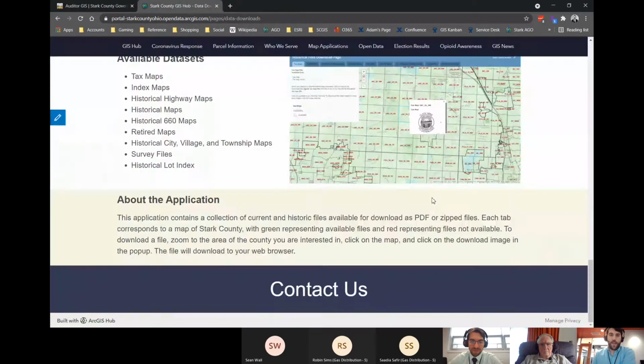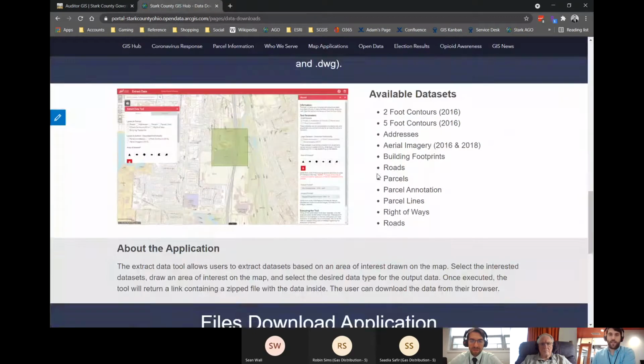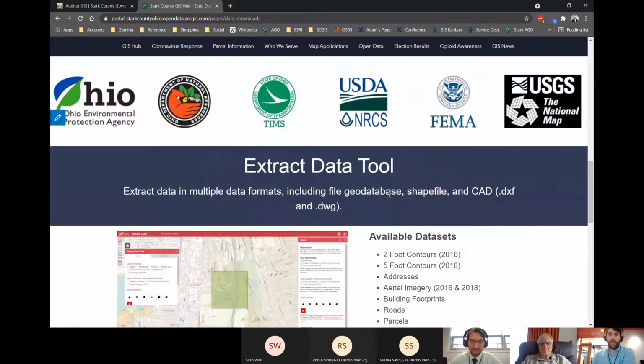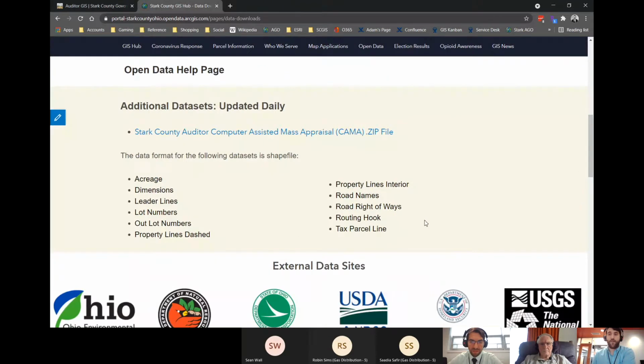But other than that, these are basically the ways to get data, at least through our site, to download for your use in any of those formats we mentioned.